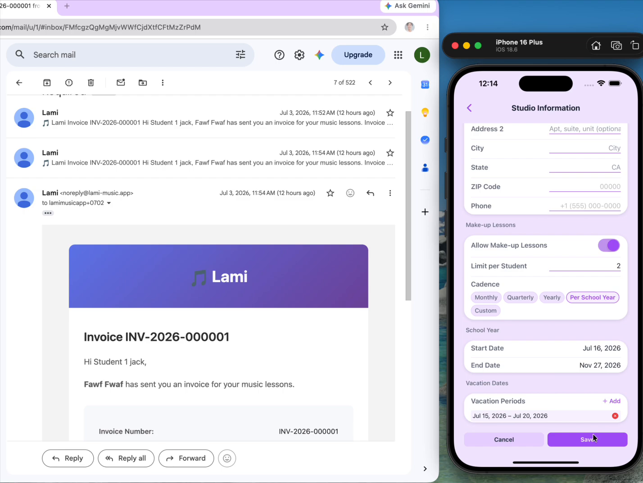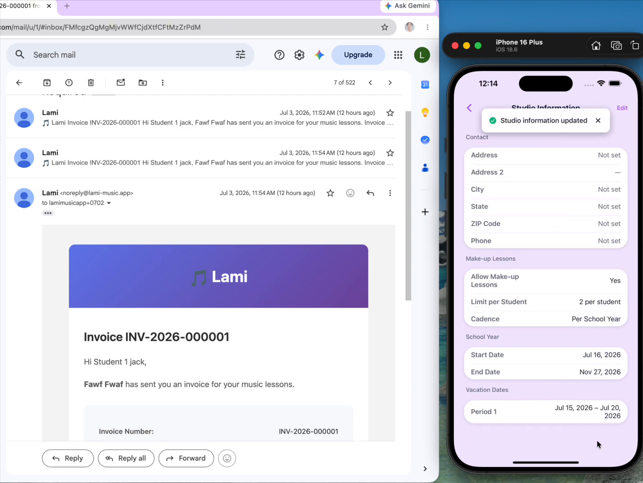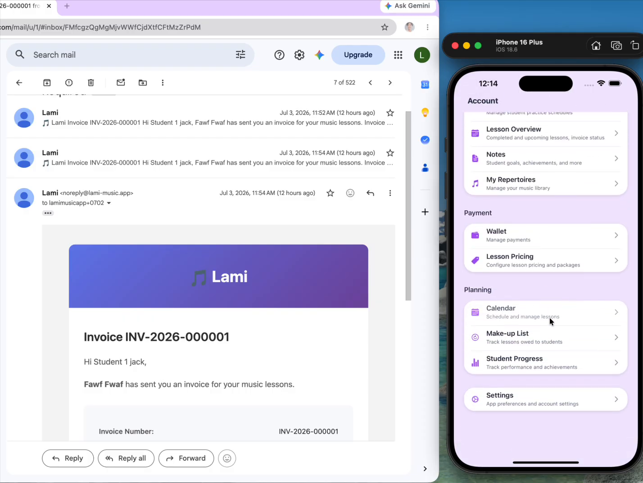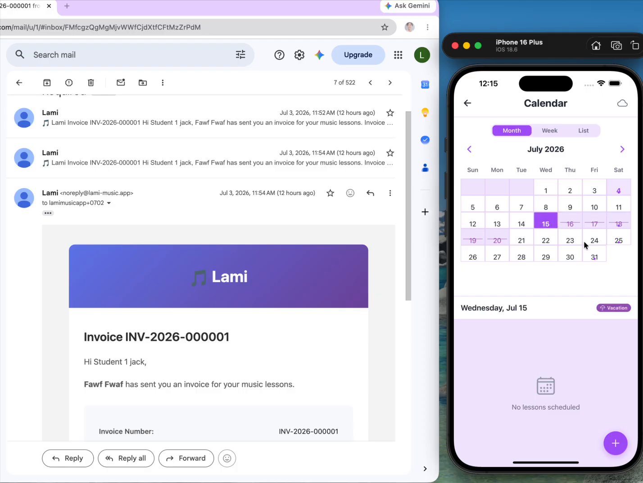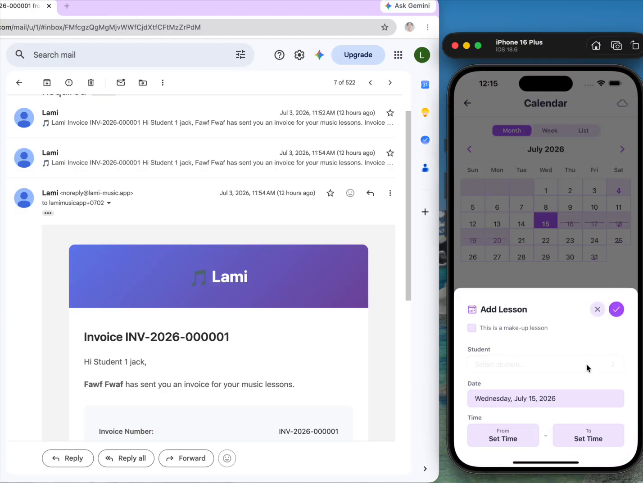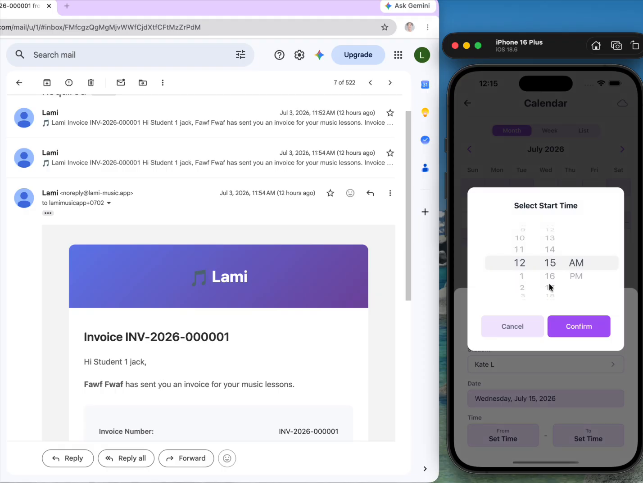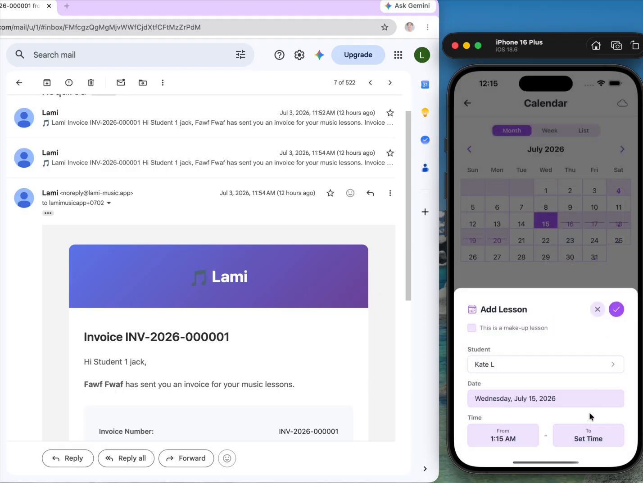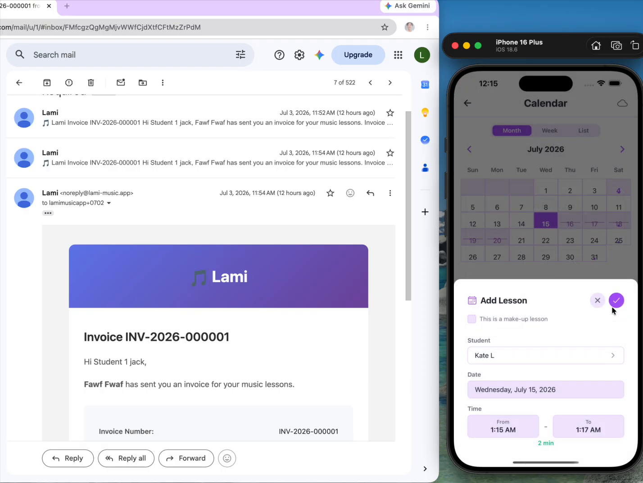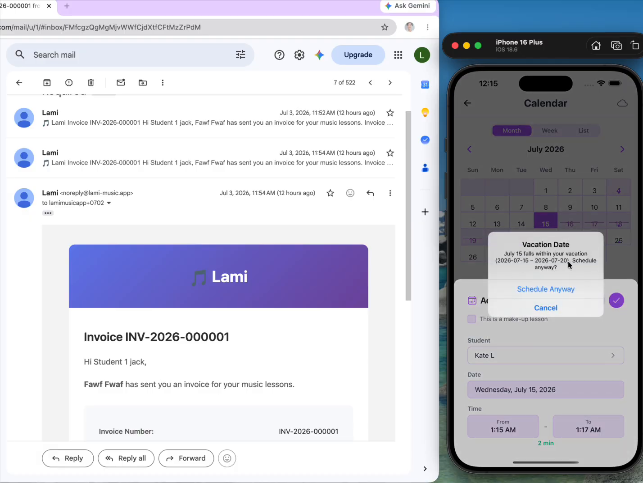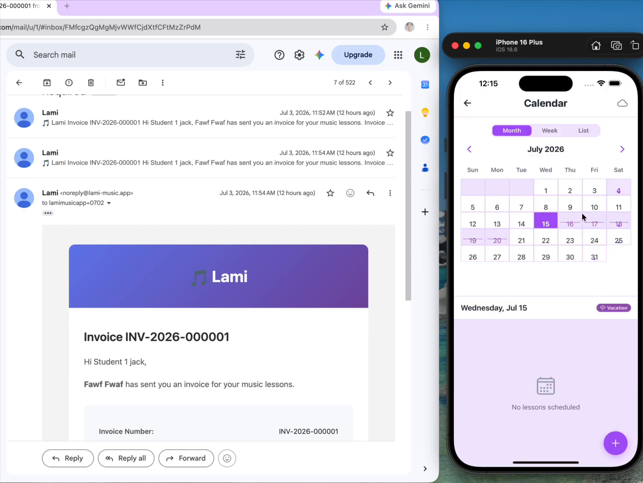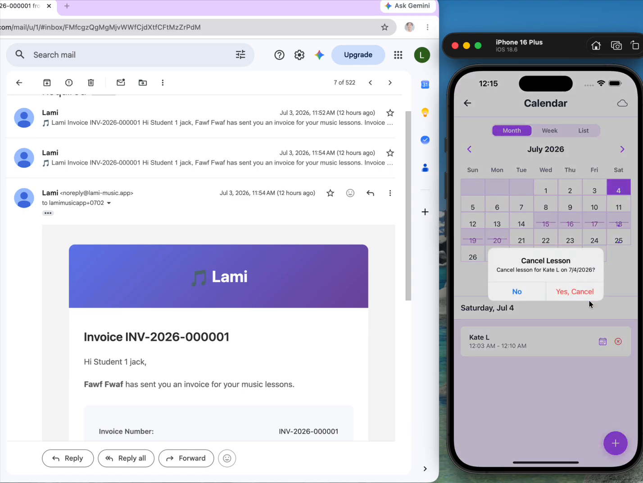If you try to set up a lesson on that date, you'll get a notification that you have a vacation on that day, just for confirmation of whether you want to proceed or not. If you look over here, there are crossed out dates with the vacation symbol on them. If you try to add a lesson over here, you get a confirmation asking if you want to schedule even though you have a vacation day. And you can also proceed with canceling.